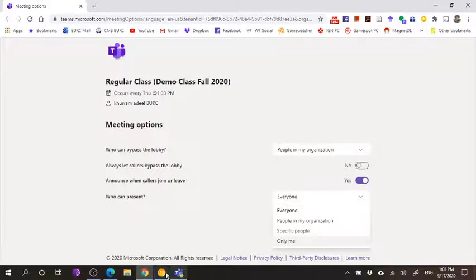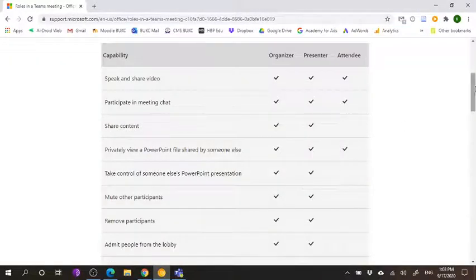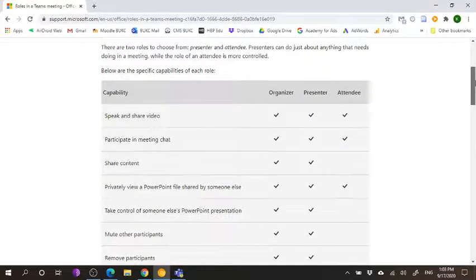To remind you again, let me show you that chart again. The attendee is a person who is part of your class meeting, who can only speak or share, who can participate in the meeting's chat by typing it out, or who can view a PowerPoint slide privately if somebody shares it with them. They cannot modify your PowerPoint slides that you're sharing right now. They cannot share any content, which means that they can't do what Zoom bombing was, which is people bugging you in the middle of your Zoom meeting.